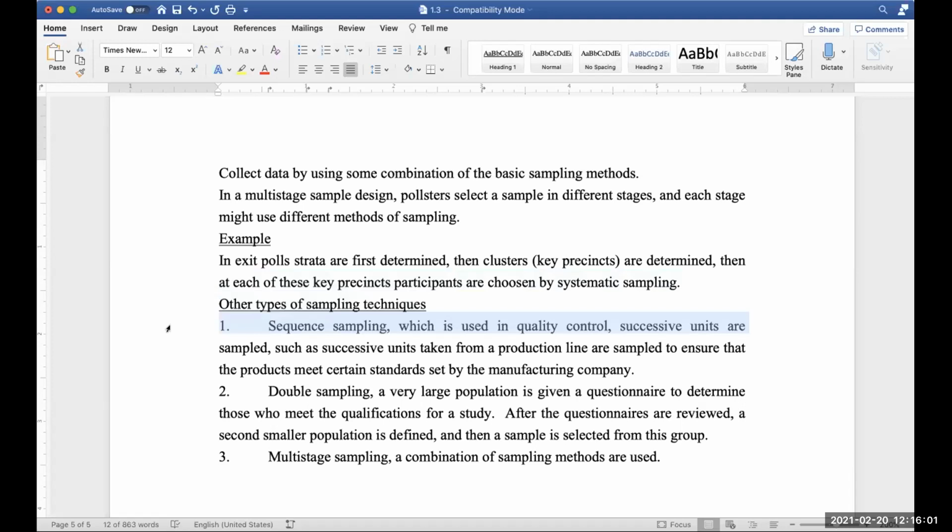Sequence sampling is usually done with quality control. So say you have some conveyor belt, and so successive units are sampled. So say you have a production line, and you're sampling successive units so that you can be sure that they meet certain standards set by the manufacturing company.